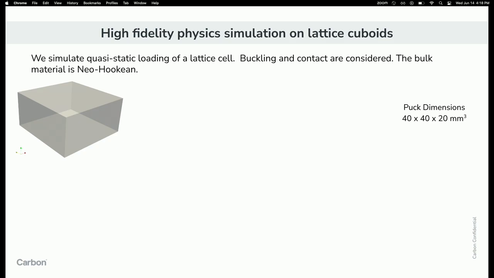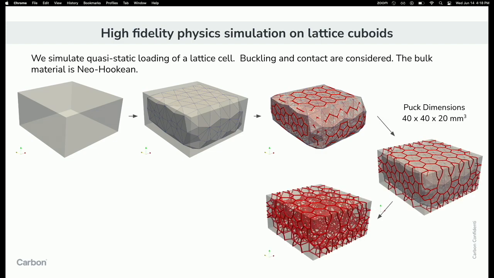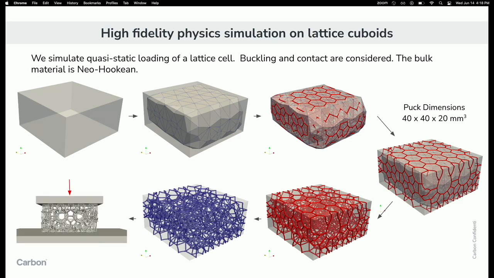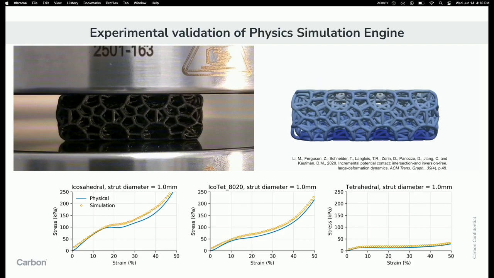So we took a puck, we generated a mesh, we generated a lattice, and we created a lattice that is conformal. We put a tetrahedral mesh inside it and did a simulation. We tried ANSYS, Abaqus, Nastran. Our materials are nonlinear, so Neo-Hookean. Not a single one of the commercially available software can do this simulation except for one.